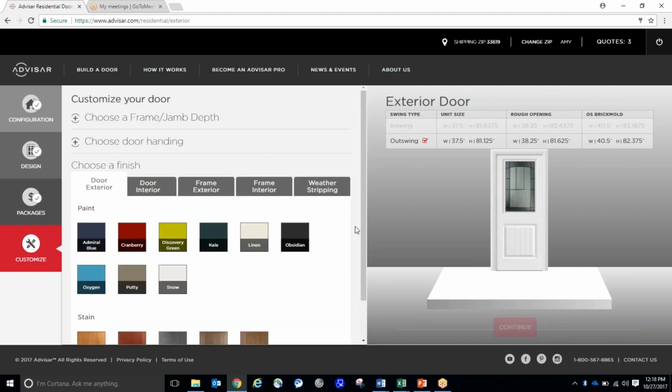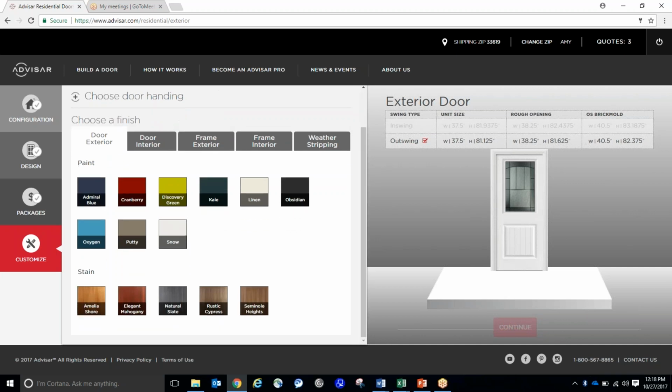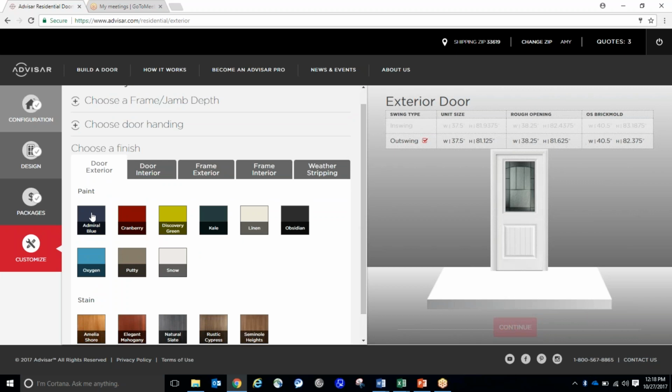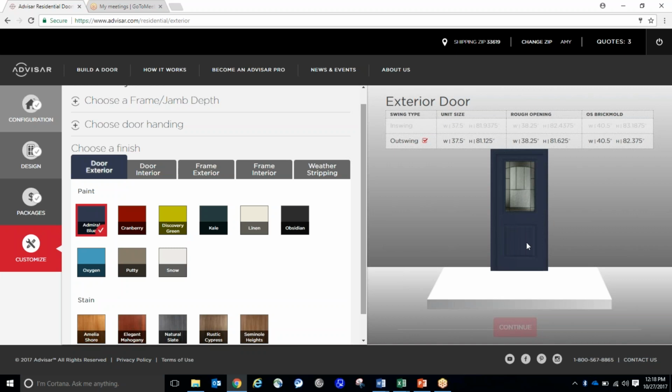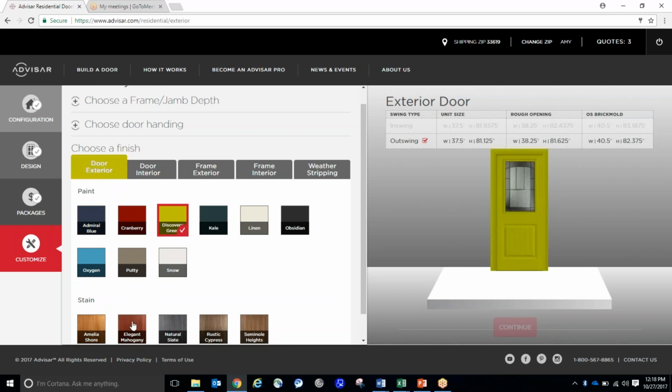All right, and now we come to color. So you can see that we have our paints and our stains available. And I'm going to select the exterior door color. And when I click on it, it will color the door on the right-hand side. And it'll also change the tab. So you're seeing here where I have door exterior. It will change the tab to the color I select. So if I change it to red, it turns red. Got a lime green. If I do my stain, it'll change to a stained color. So I want a navy blue door, and we call it Admiral Blue.